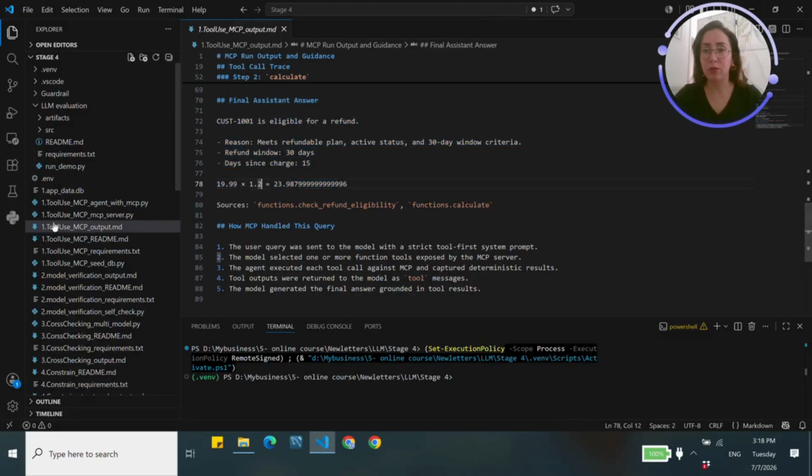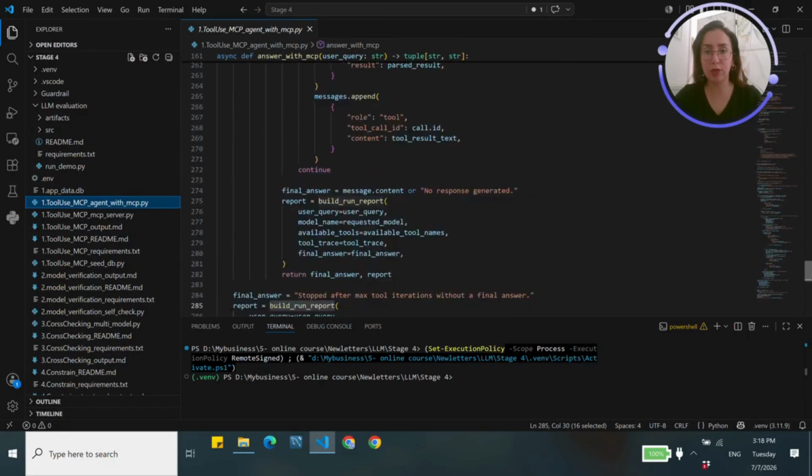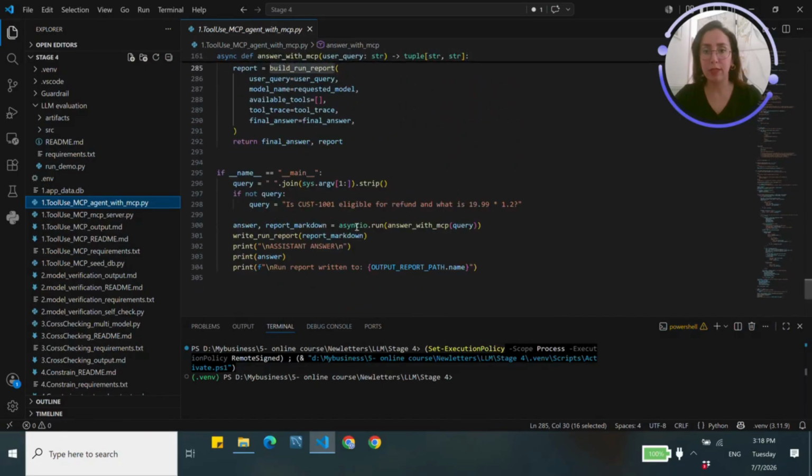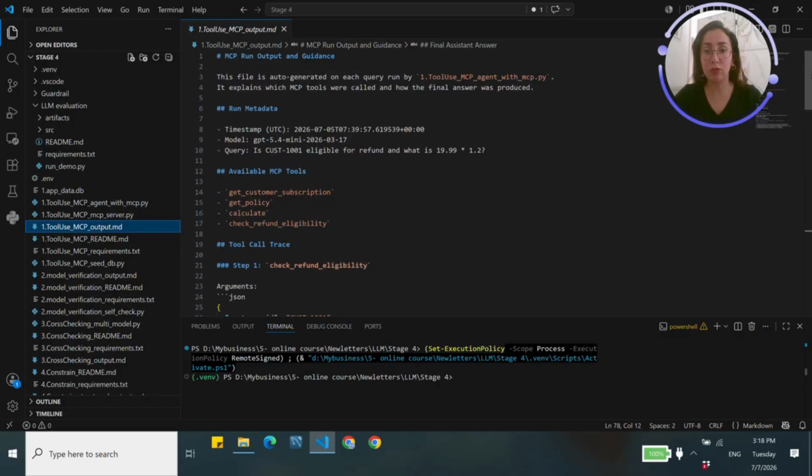Every time you run this code with other types of questions, you just put them in the code within the query value. When you run it, you can see the reflection of it inside this output markdown, to see what's going on and which tools are called.